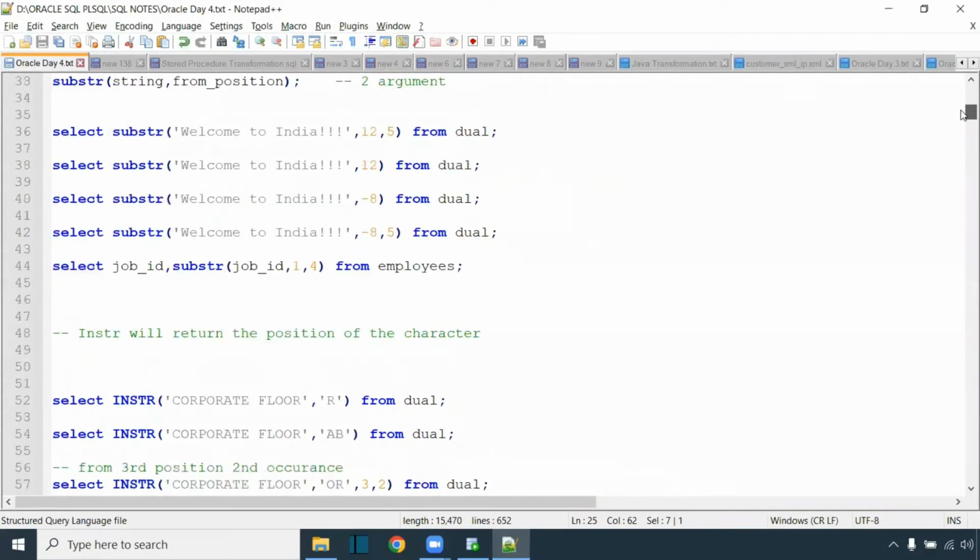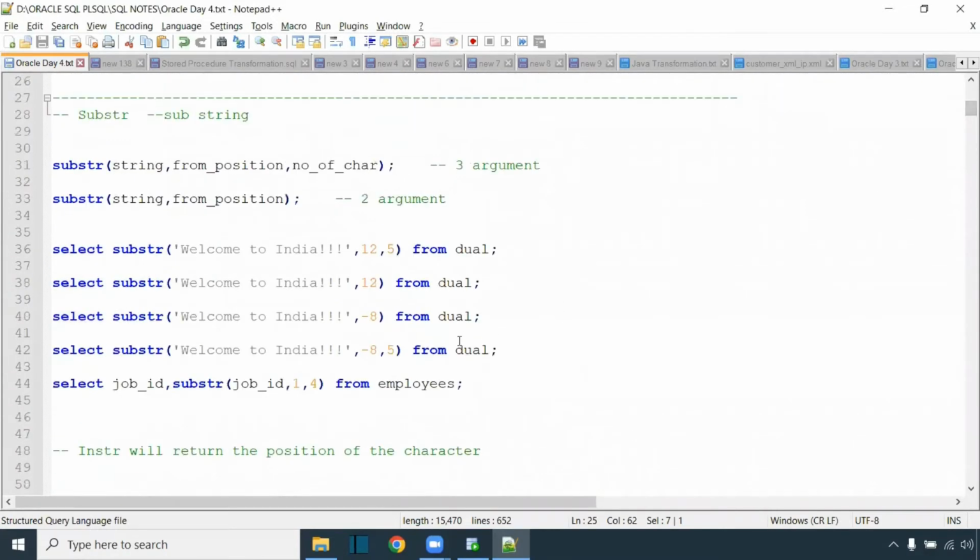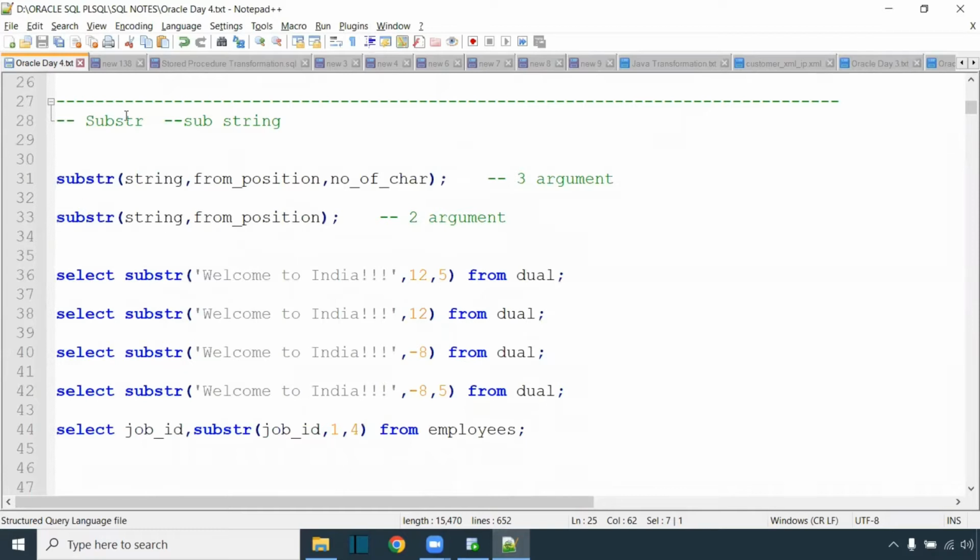The next one is called substring. What is the function called substring? Substring means from the given string, if I want to take a substring, I can go for substring. Substring of a given string, then from position, then number of characters. It will take 3 arguments or 2 arguments.